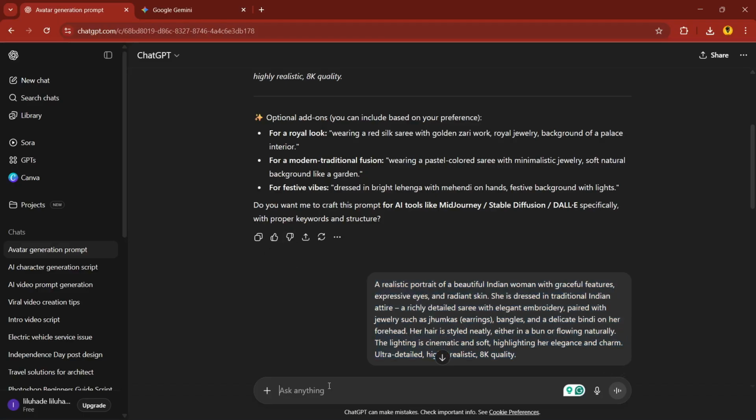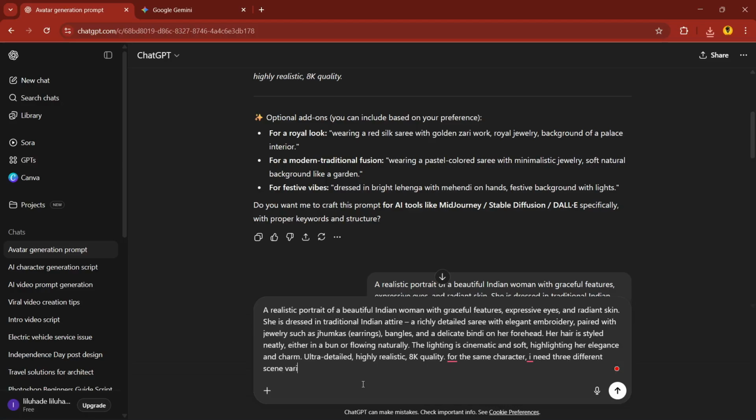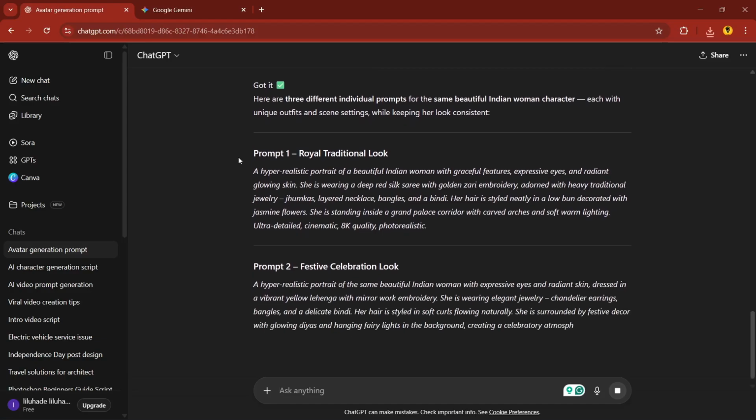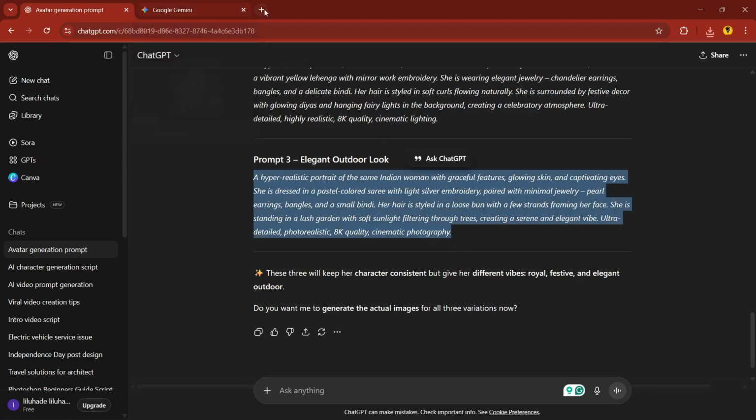Come back to ChatGPT. I'll paste the prompt and type: for the same character, I need 3 different scene variation. Outfit and scene variations. Give me 3 different individual prompts. I'll copy this.